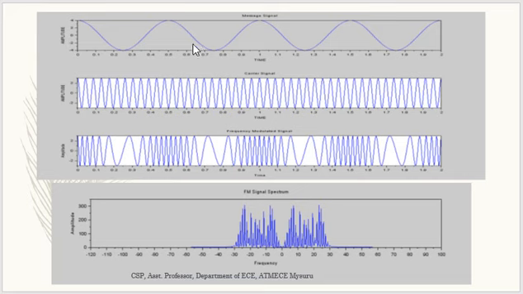So this is the 1,1,1 plot. This is the 1,2,1 plot, and this is the 1,3,1 plot. Depending upon the plots, this is the frequency spectrum.